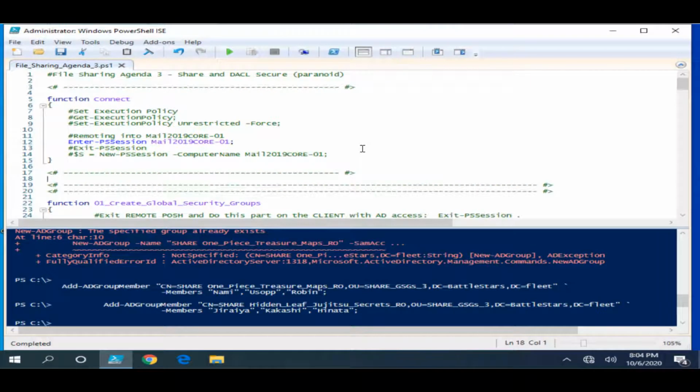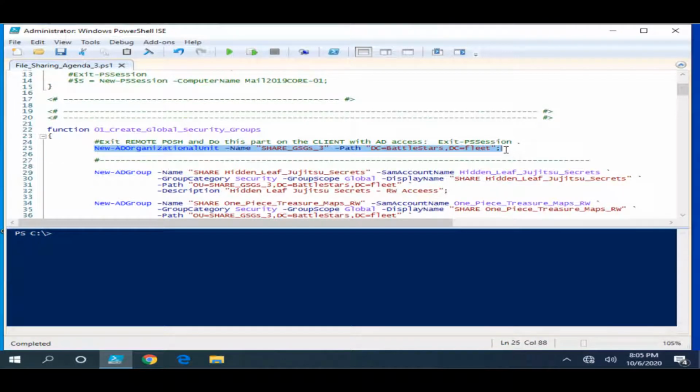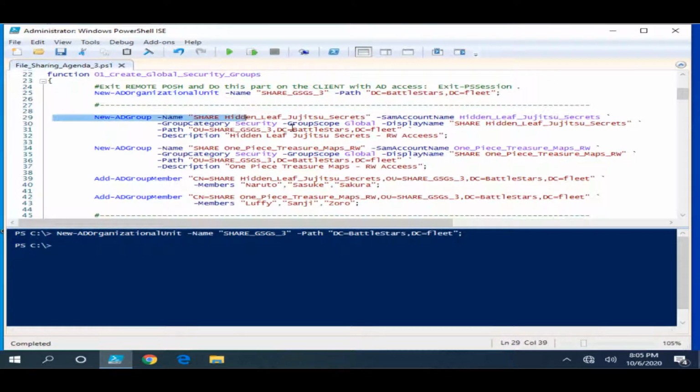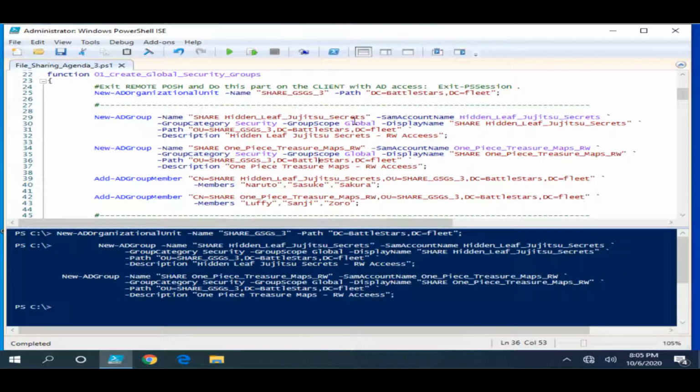So we're logged back in as domain admin Starbuck, and we've opened ICE once again in administrative mode. And I've worked out some code here, so let's go ahead and make a third OU to store our global security groups in Active Directory. And we're going to make two new global security groups, in this case for read-write access. We're going to add users to our group. So to Hidden Leaf Jujutsu Secrets, we're going to add Naruto, Sasuke, and Sakura. And to One Piece Treasure Maps, we're going to add Luffy, Sanji, and Zoro.